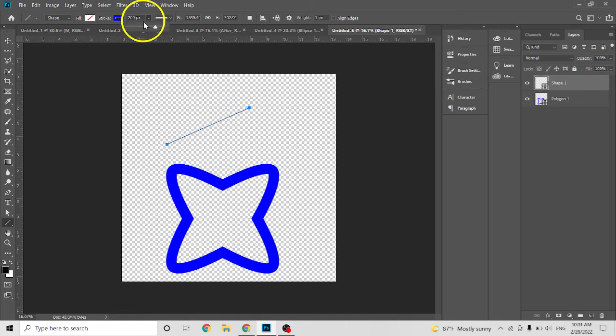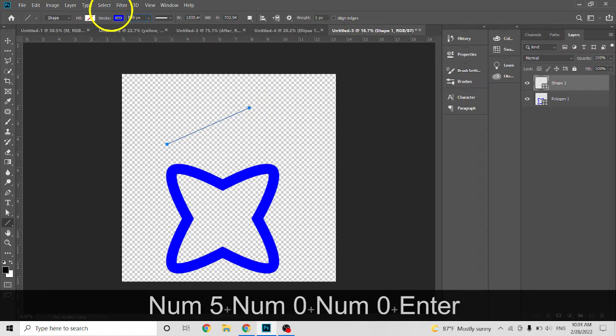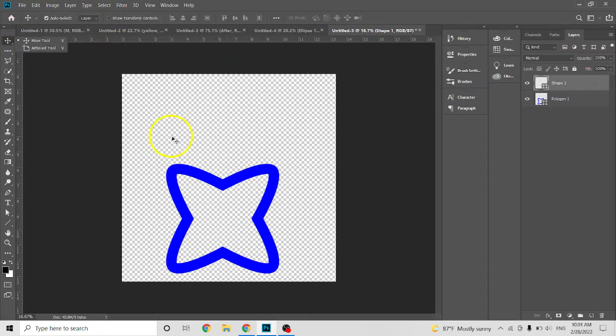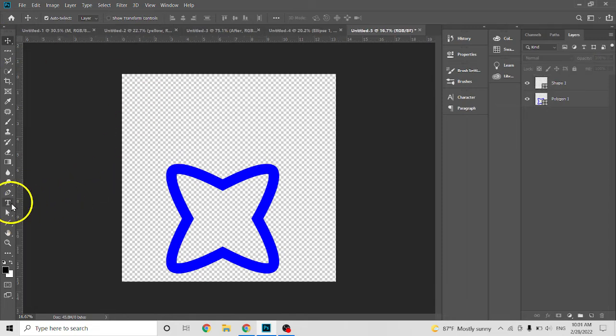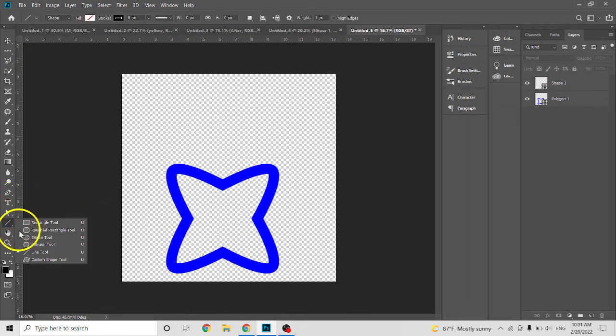How many do you want? 500, for example. Or you create another object like rounded.